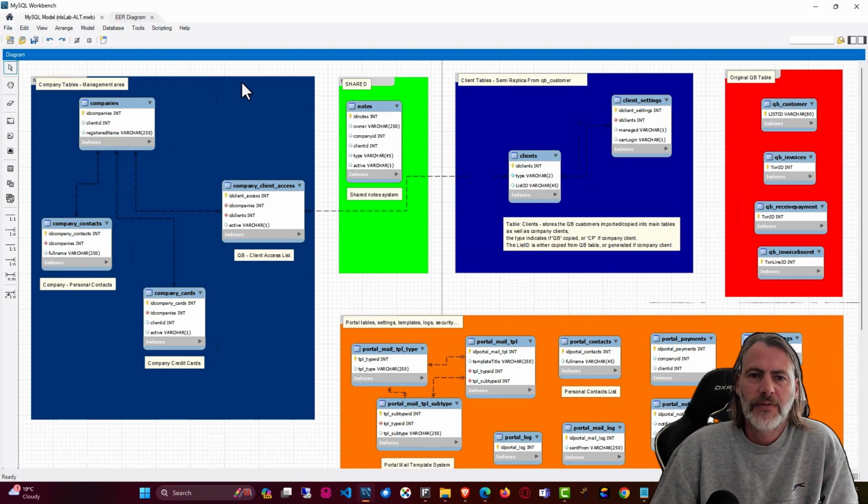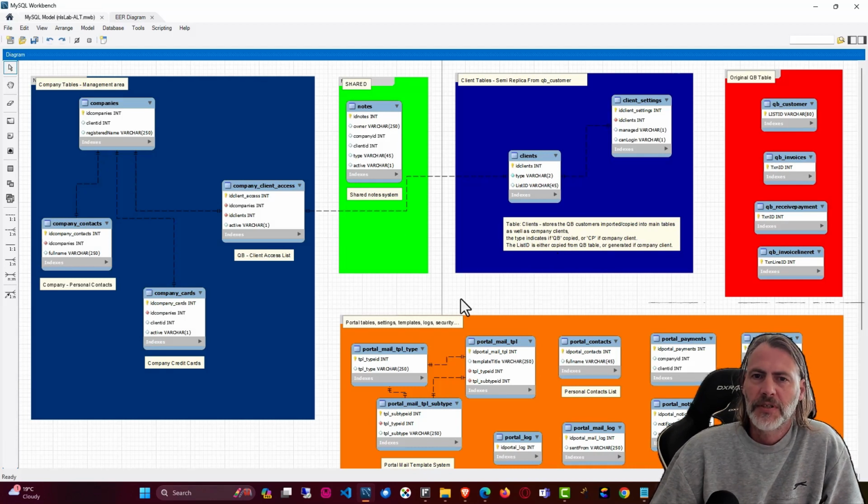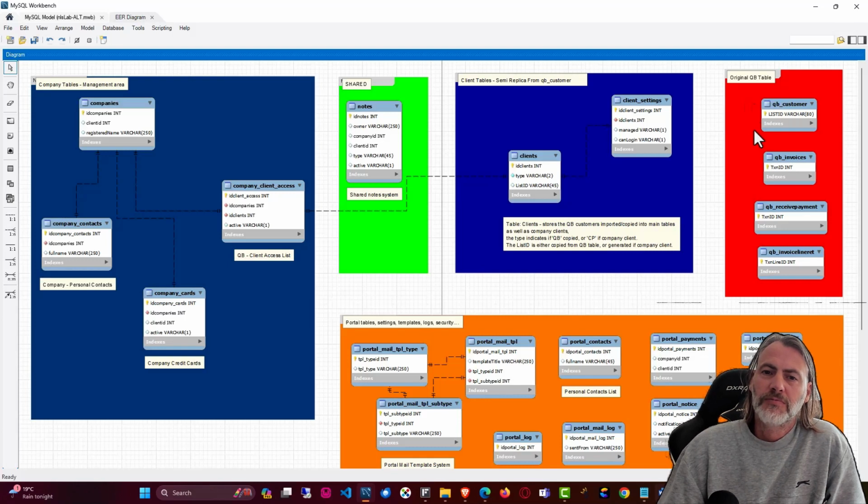Okay, so here we have, for instance, the company management tables. We have here a shared table, which is the notes table. So this is shared between companies and clients and the other areas that we have, admin as well, of course. And then we have here some original QuickBooks tables. So the original project is based on QuickBooks, and some of the data within QuickBooks we're unable to edit unless it's within the QuickBooks environment. And of course, we want to replicate some of those, place them into our own tables, and then use that data, add that data, and basically work with that data within our own project or platform.